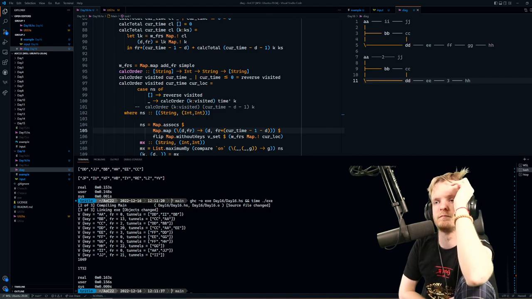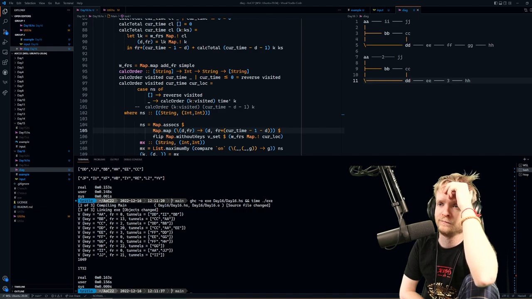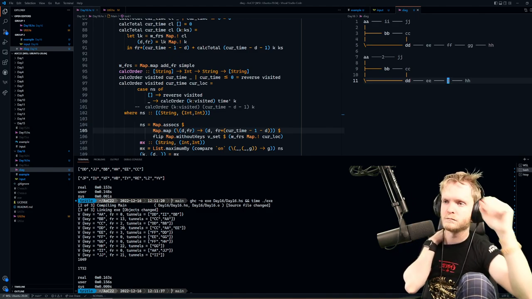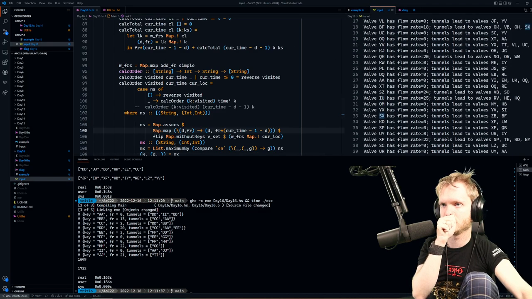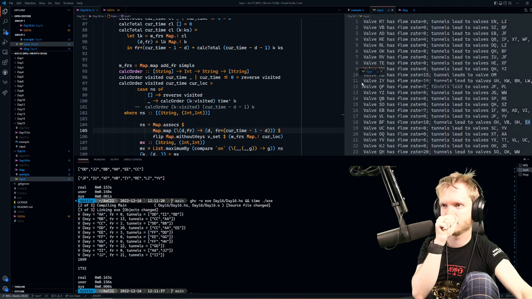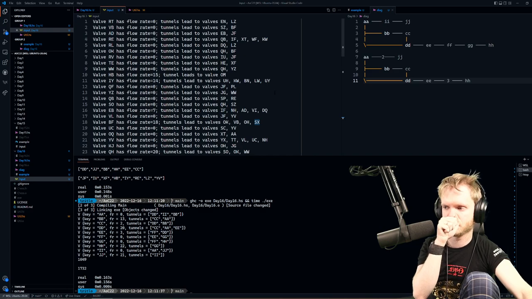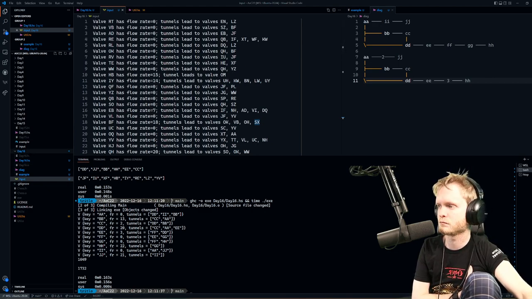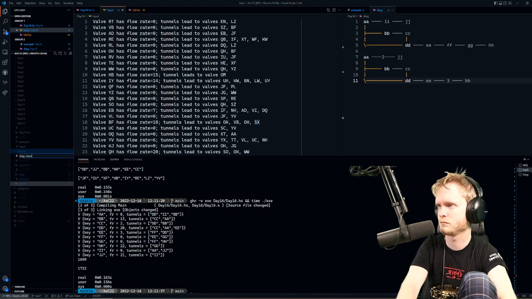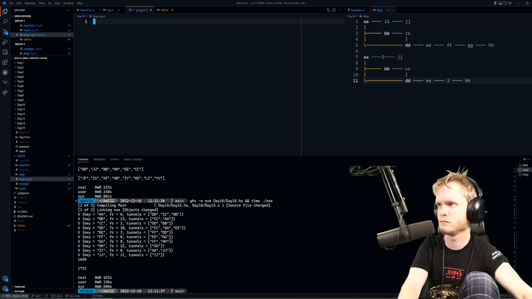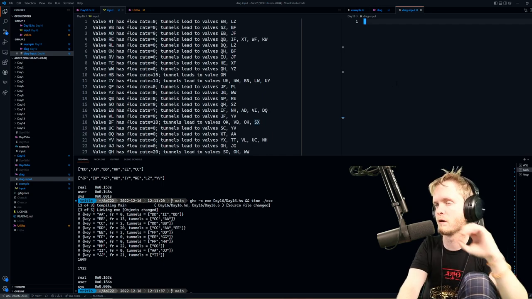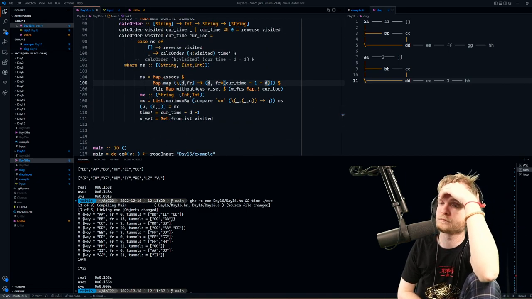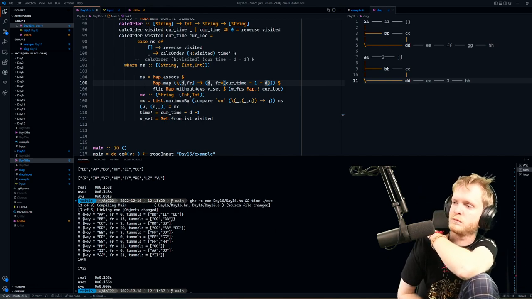Maybe the tunnels are all like this. It's probably not in the order. Okay, I think that would be a waste of time. So the greedy choice does not work.